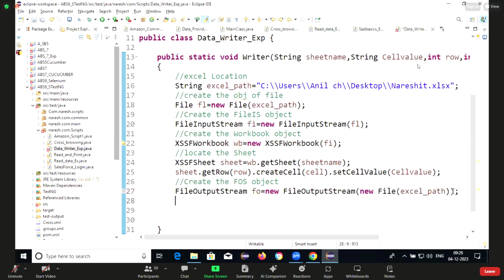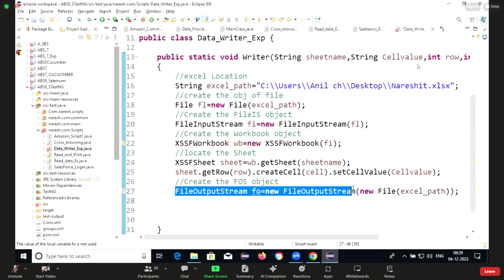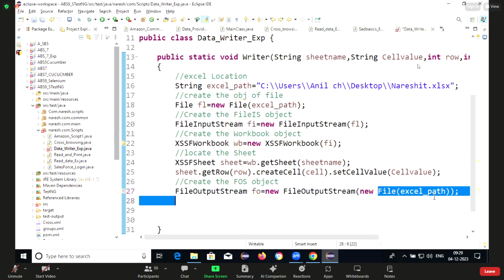Once you provide the file, if I want to get the output, I want to get it from this file. So I need to create a FileOutputStream. Once I create the FileOutputStream, I need to write the data. Where do I need to write the data? In this location. I need to update the data.